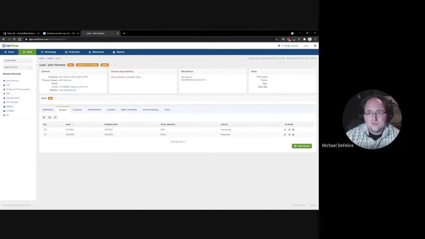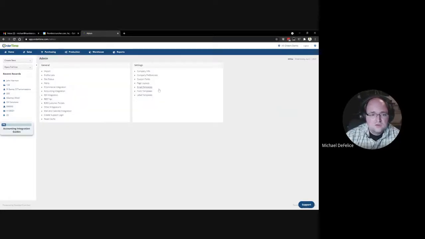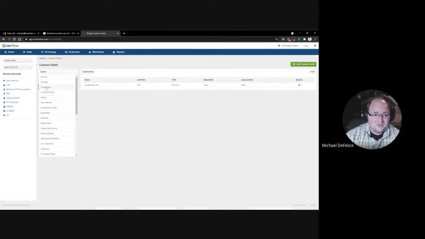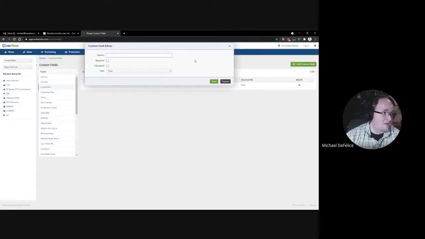Now with a custom field, I go to the cog, I go to custom fields. The special thing to note right here is that leads are essentially customers that haven't converted yet. So any custom field that you want to put on that lead screen, you're just going to do in customers. So under customers, I'd add a custom field. And what's one that you'd want under a lead?